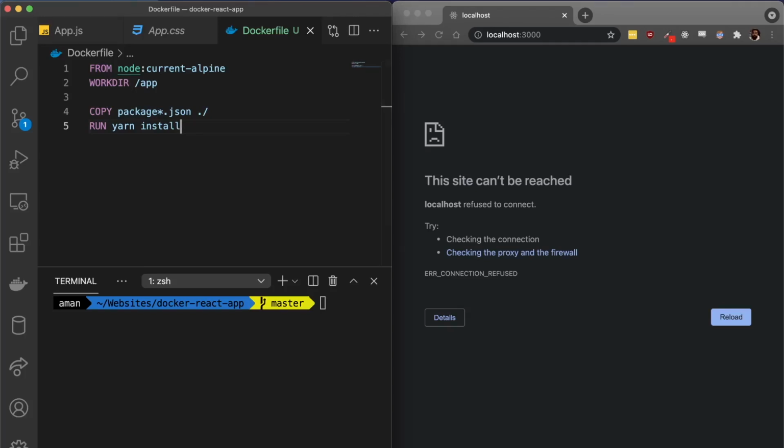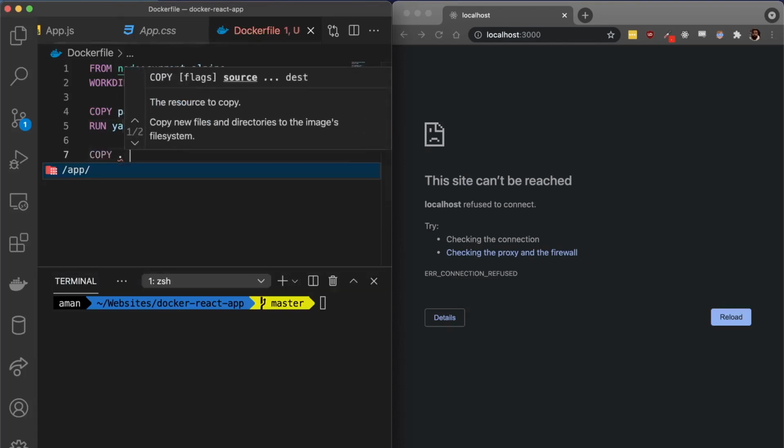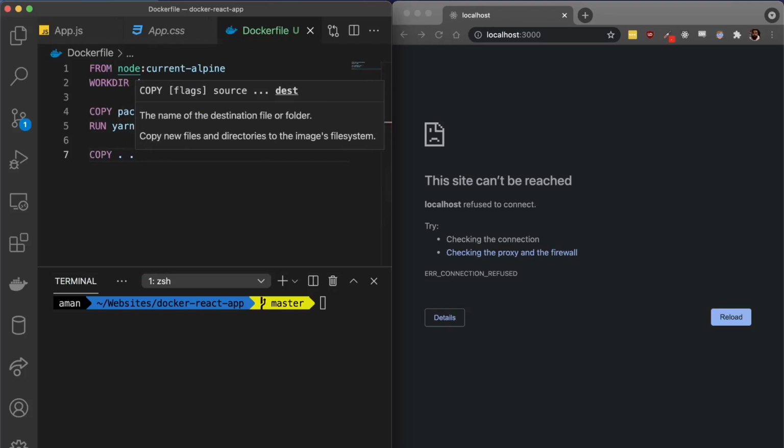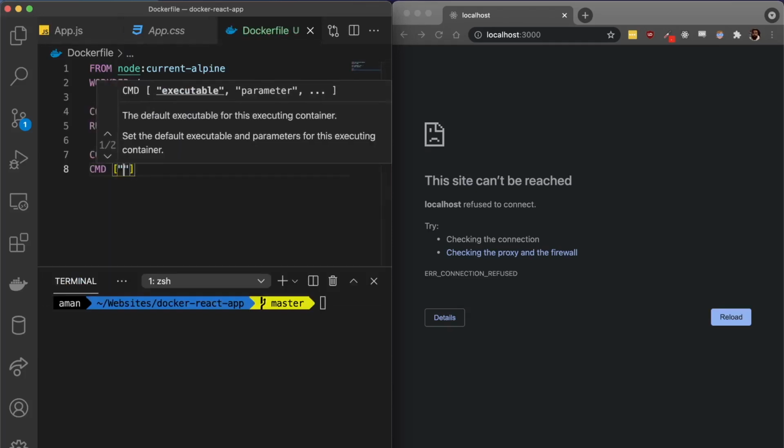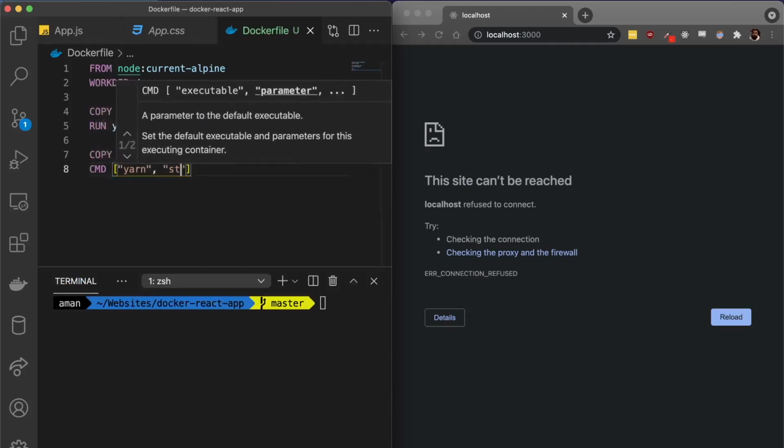Finally, like we mentioned earlier, we copy over all the contents of the project into our container. So then we just do COPY . . That means copy everything from where we are when we execute our docker run command into everything that is inside of the current working directory of the Docker container. And then finally, to get our application up and running, we just do CMD yarn start.